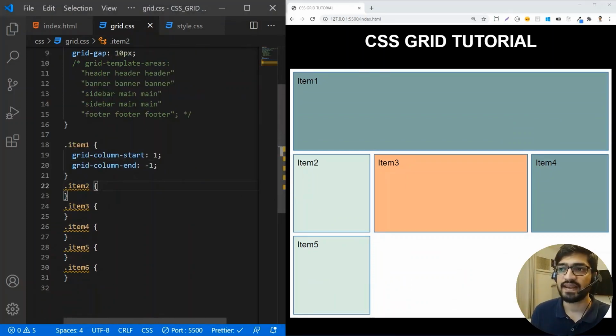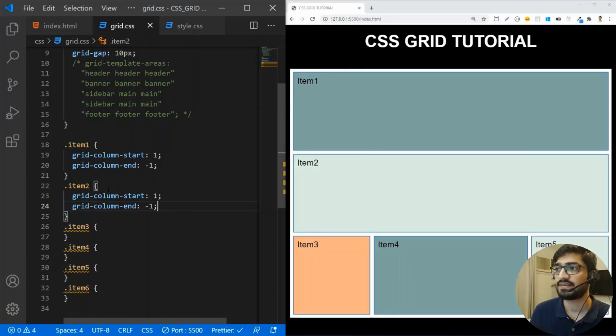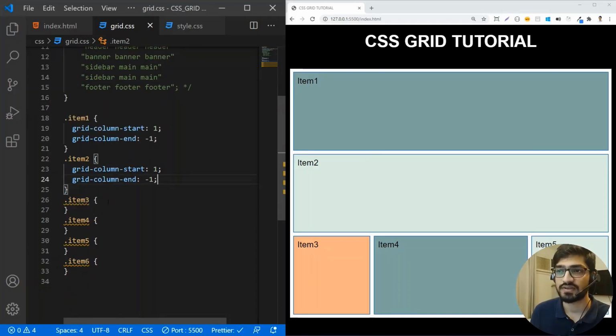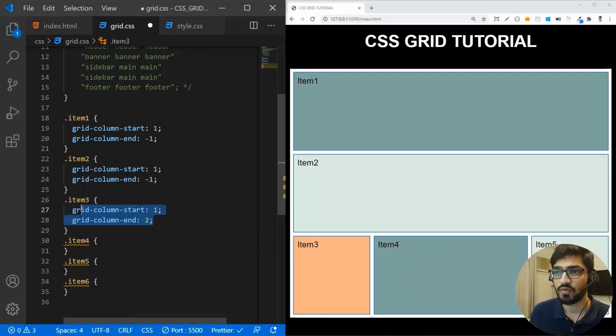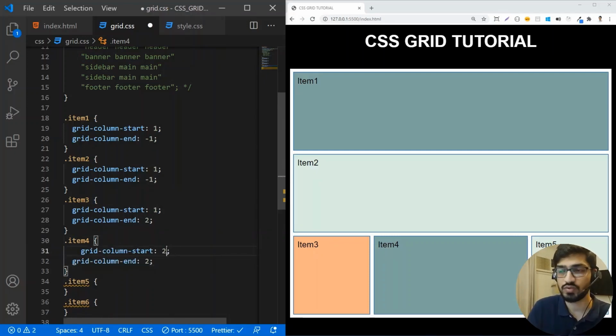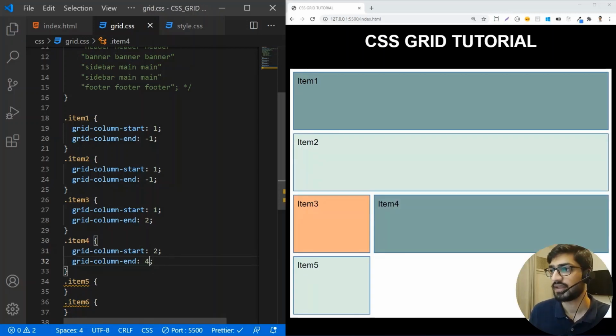So for the second item also, I want to be the complete banner. So I'm just going to copy this. So I'm going to get the second. For the third one, I want it that my column start. So I'm going to add that my column should start from 1, and my column should end at 2. So, and for the fourth one, we can do it that column should start from 2 and column should end at 4. So this is going to give me the main area.